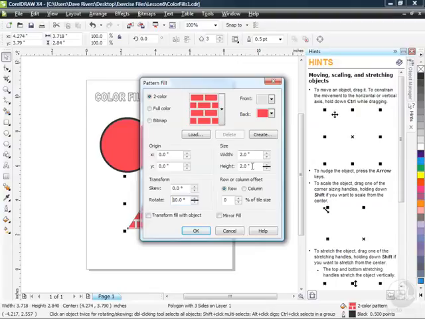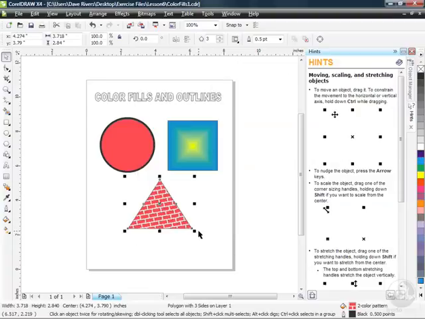And the width and the height, I'm going to change it from 2, make it much smaller. Actually, I'm going to click and drag and type 1 and 1. And when I click OK, watch what happens. There's a tilt, and you can see the bricks are much smaller. Full control over the fill.